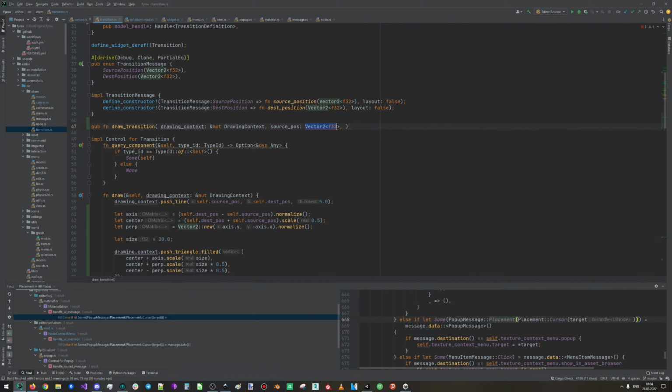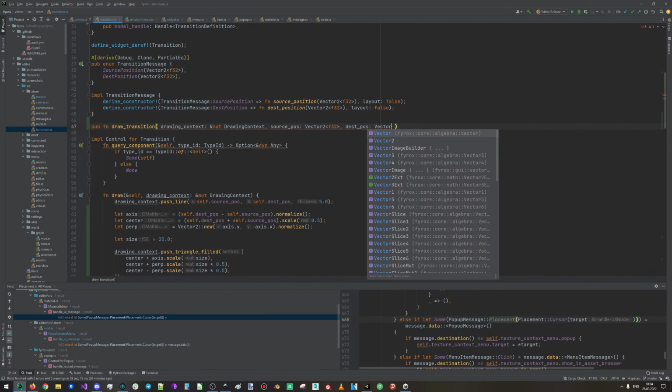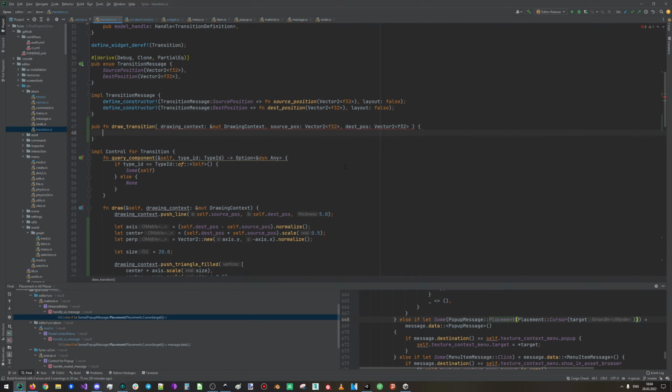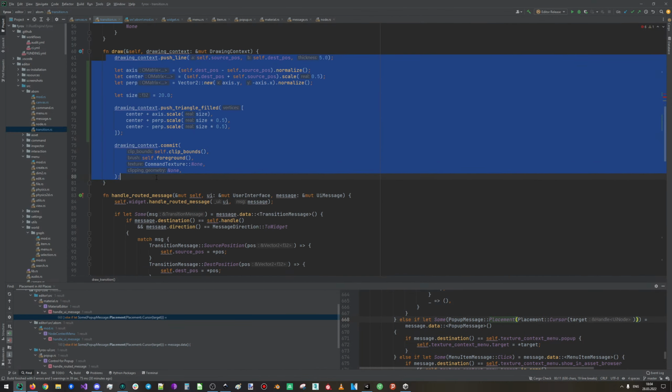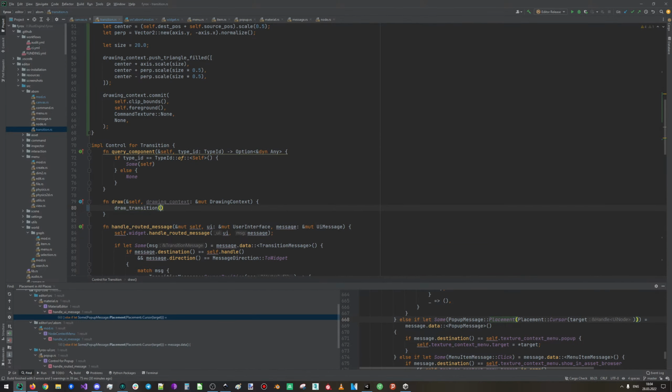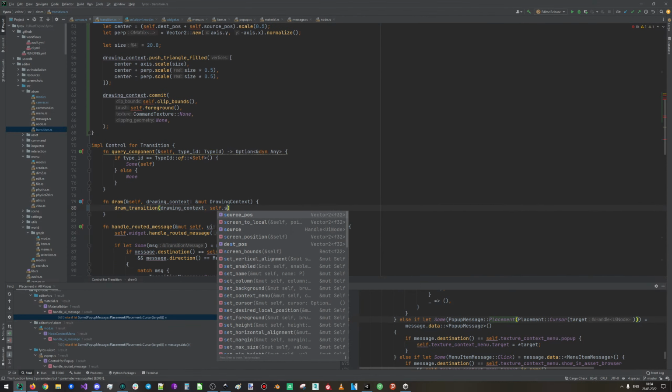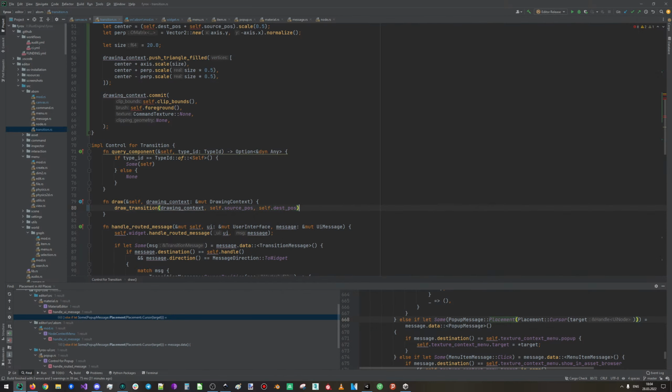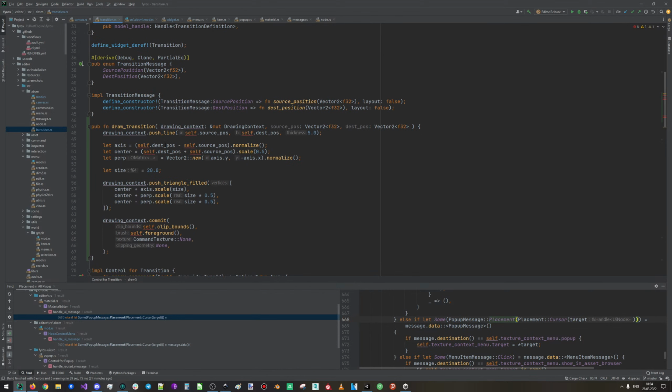At some point I will create type aliases for this, because writing this is really annoying, but I'm too lazy for that. So that's okay for now. And the destination pos will be the same stuff, and we can do this: context, self source pos, self test pos. All right.